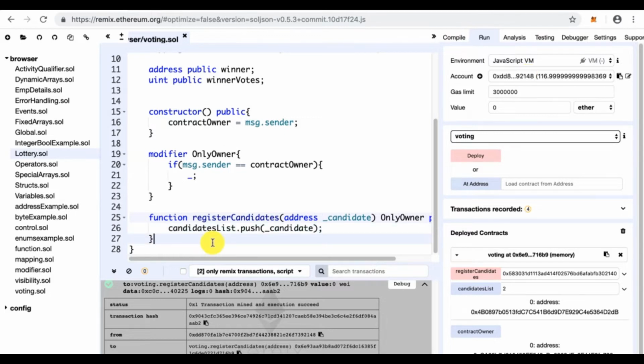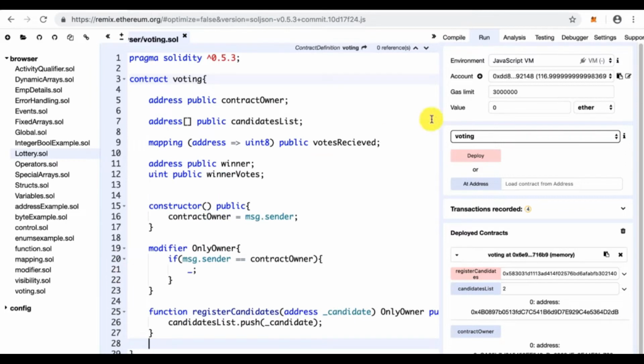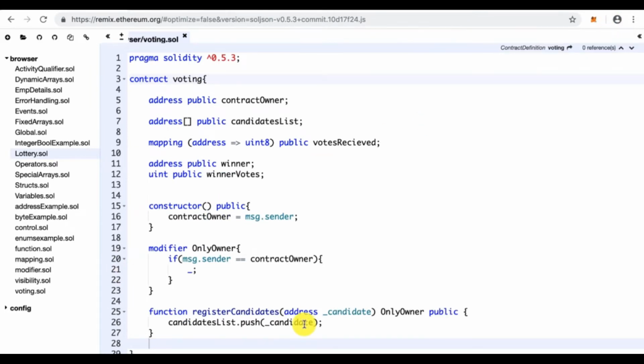Now we need a function for voting, and that function can be called by anyone to vote for their favorite candidate. So in the next lecture we are going to create another function called vote, and anyone can call that function and vote for their favorite candidate.